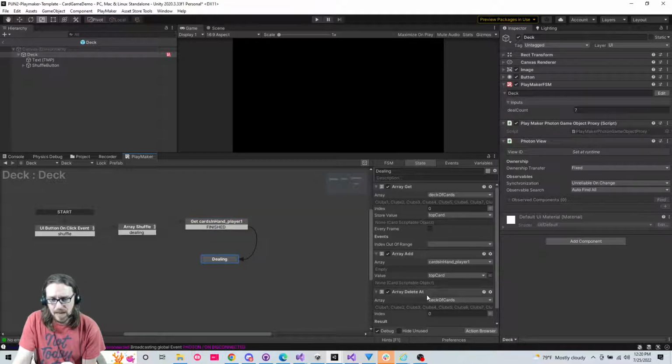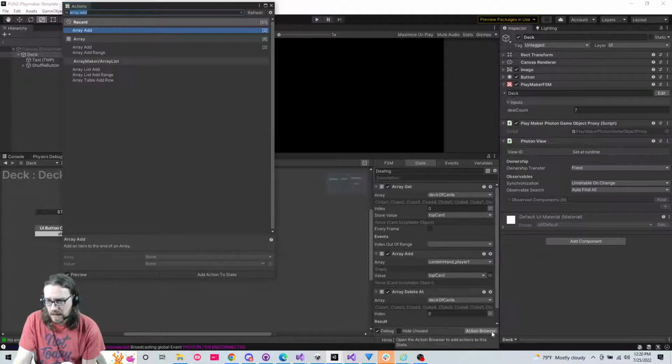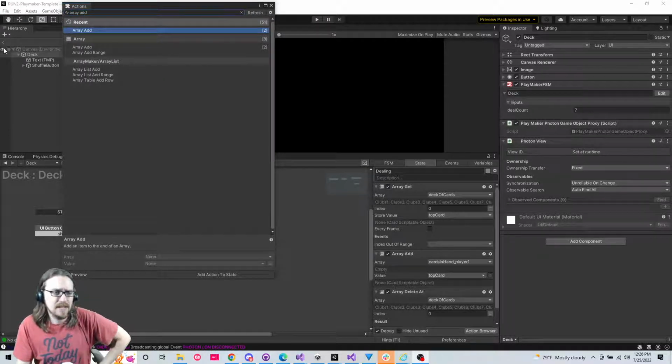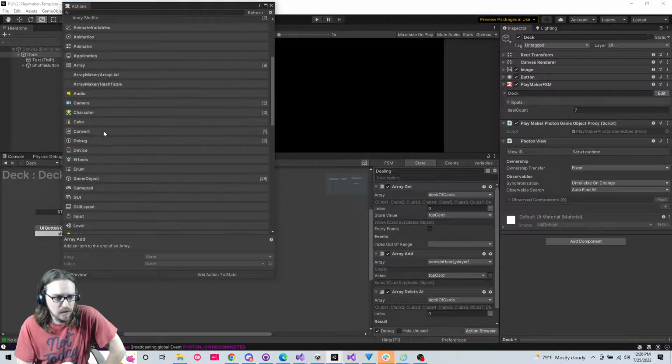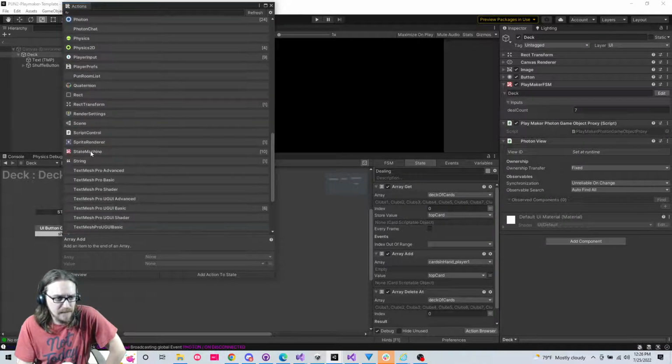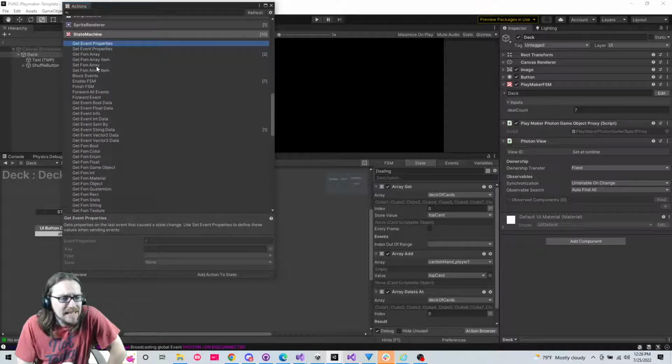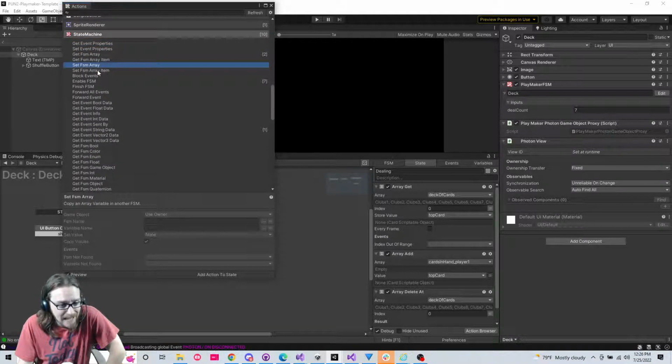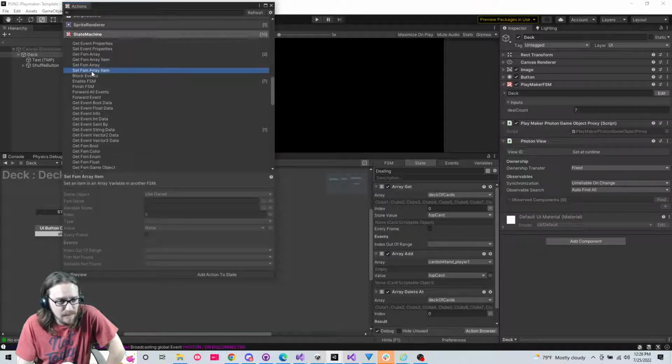So now that we have it, all right, so what are our options here to actually send the value back to the other one? So if we come down here to state machine, we can set FSM array. So we can copy an array variable in another FSM, we can set an FSM array item. This sets an item in an array variable in another FSM.